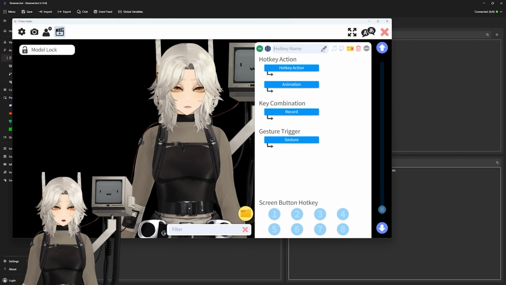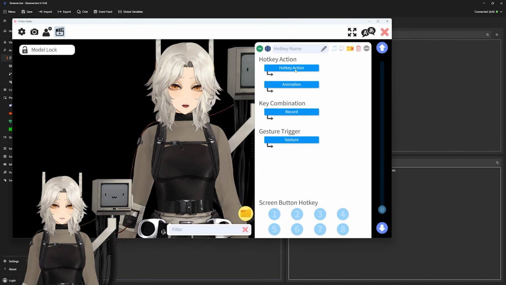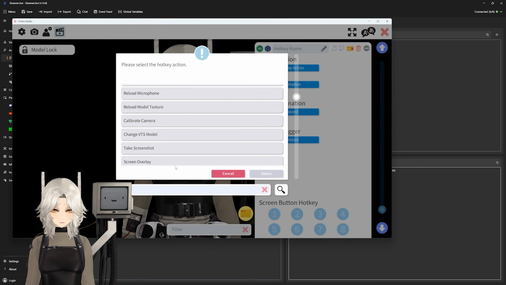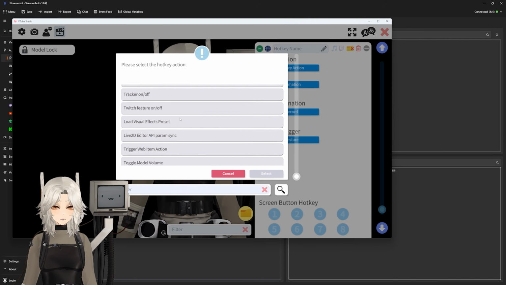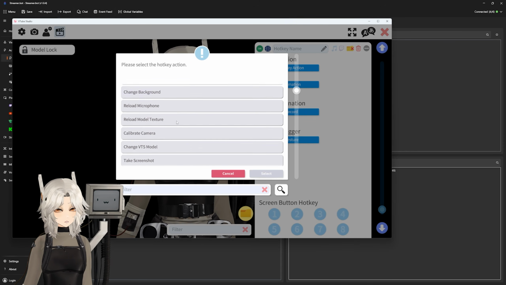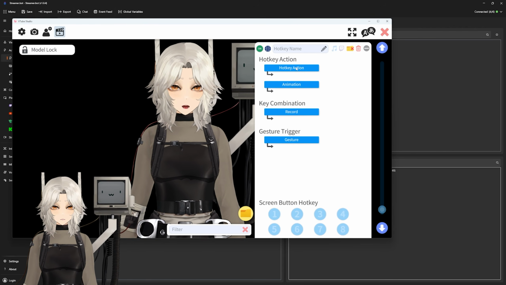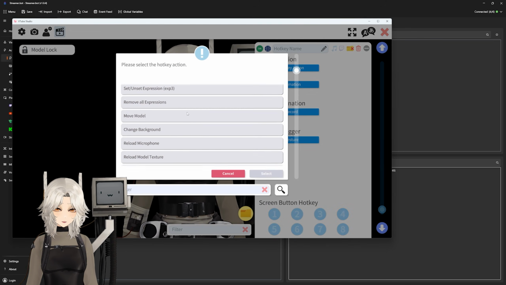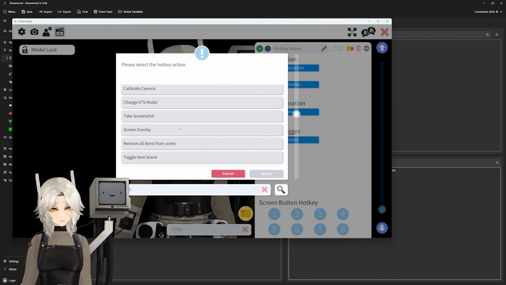Once you make a new hotkey, you can name it here, and then you can assign an action to it. And like I said before, these actions can be pretty much anything inside of VTube Studio. There's a lot of functionality. And these can't be activated using expressions as they are functions inside of VTube Studio. They are not model parameters.